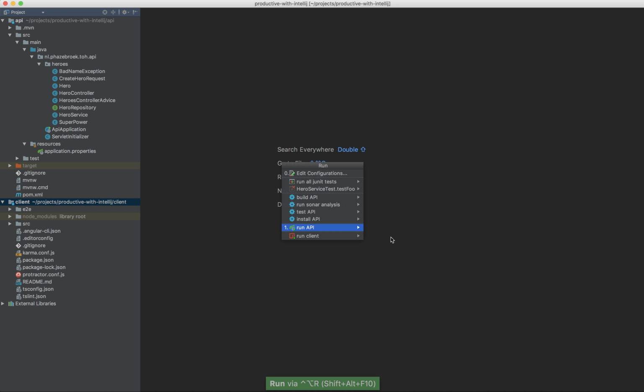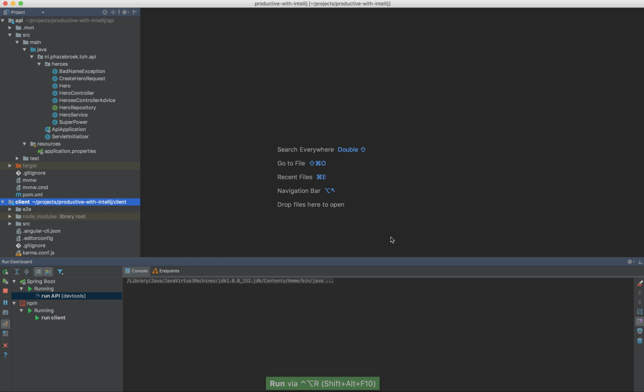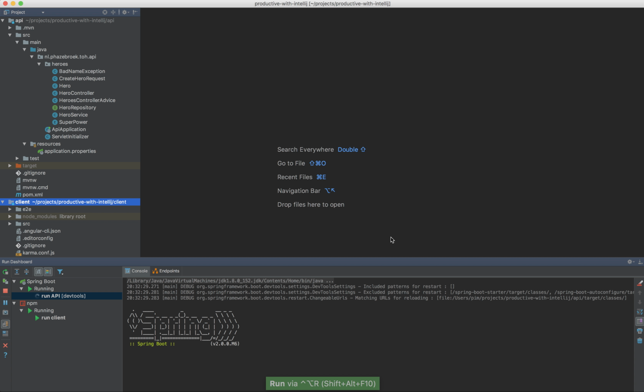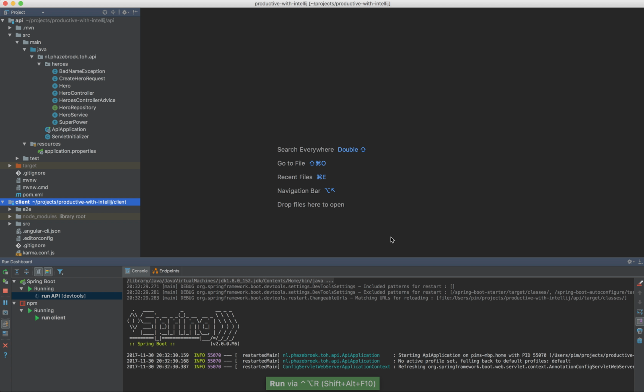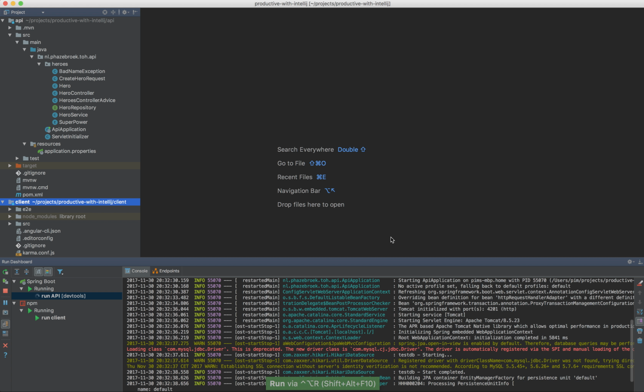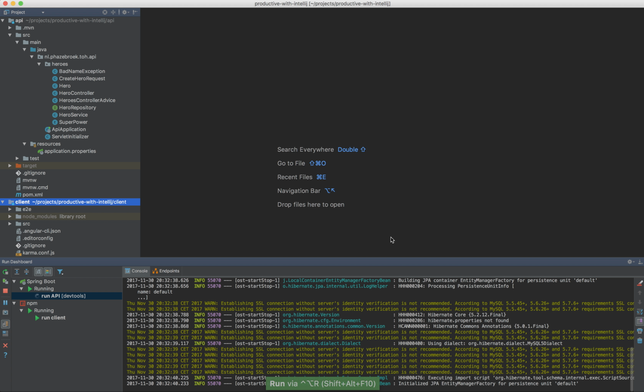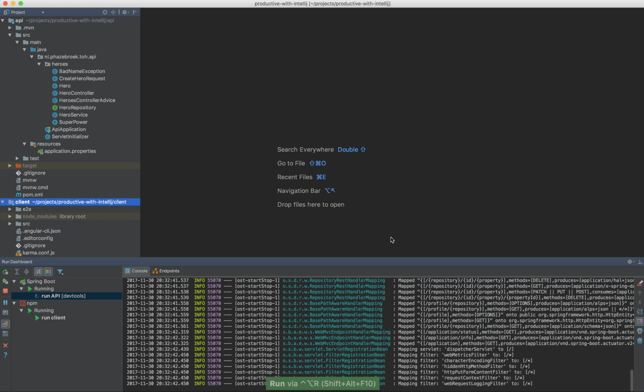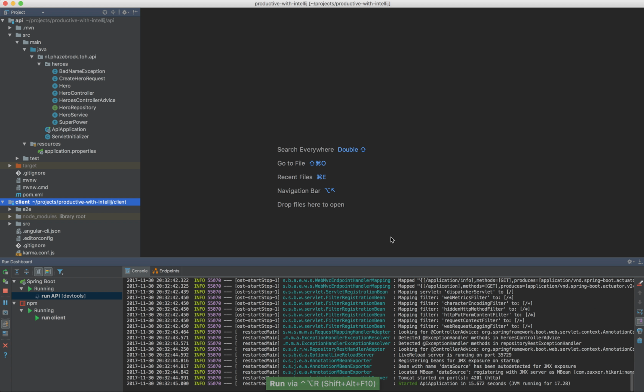Alright. I can open the run pop-up with this command, and then I can type the name of the job that I want to run. For example, the run API. And when I do so, it will open in the run dashboard. This is a new feature in 2017.3. In the previous version, they introduced the run dashboard only for Spring Boot, but now it's open for all other run types as well. As you see, it will now start the application on the background. Here it started. So the client is already running.